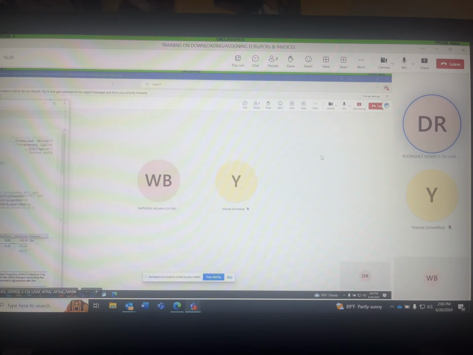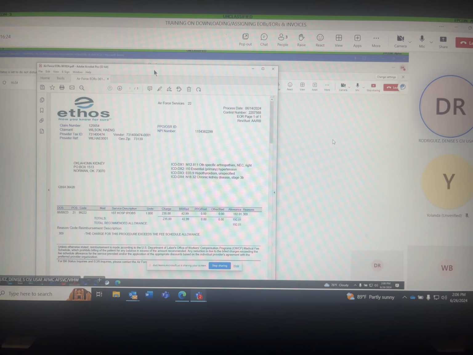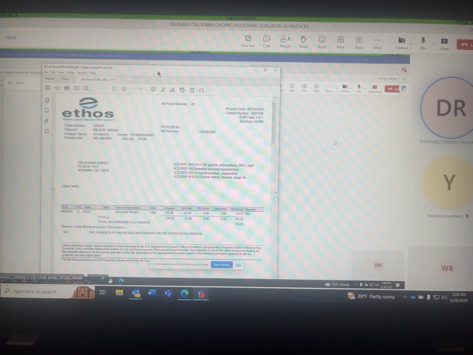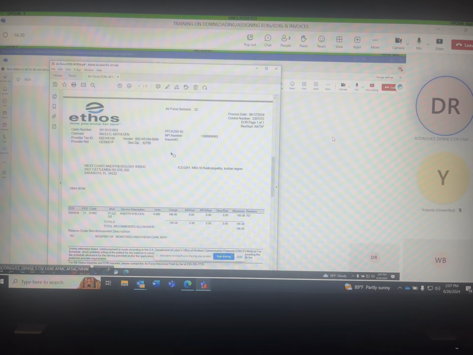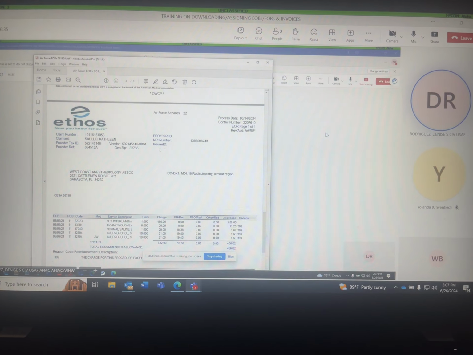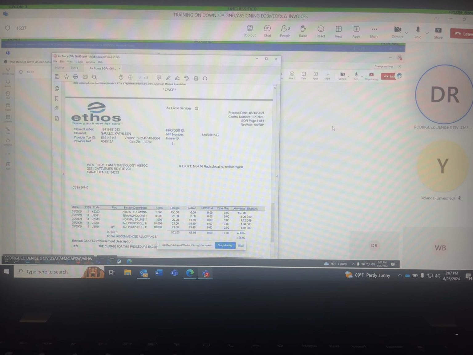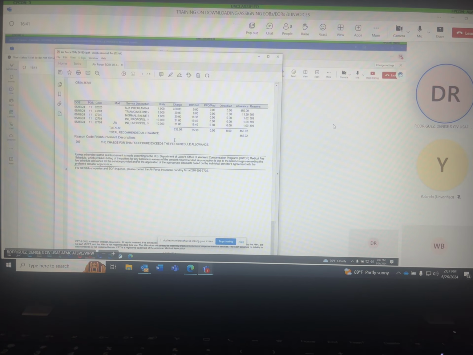So basically, I'm just going to use, for example, what you had sent me, Yolanda, from what Ethos sent you the other day. So it's just 3 images, and it's okay that I double put them into my claim because I can just inactivate it. I just wanted to use these as a simple example.